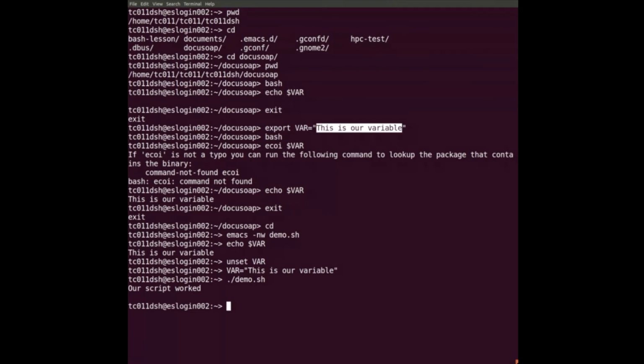var doesn't have a value because demo.show is run in a subshell. So scripts are run in shells. You might not want to have shells within shells, but that's what you get. Does that make sense? When you run a shell script, it is run within another shell, so it actually spawns a new shell to run that thing and then comes back in again.